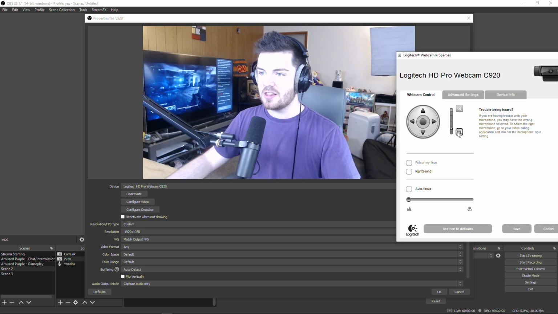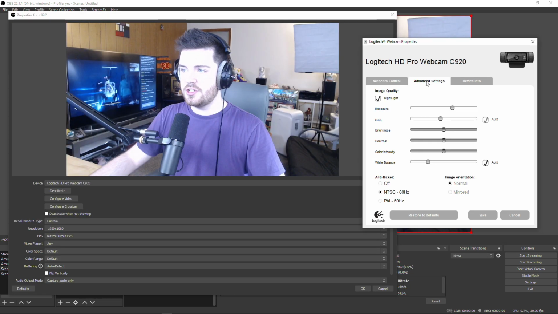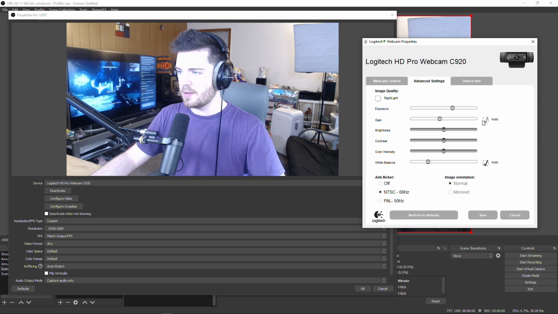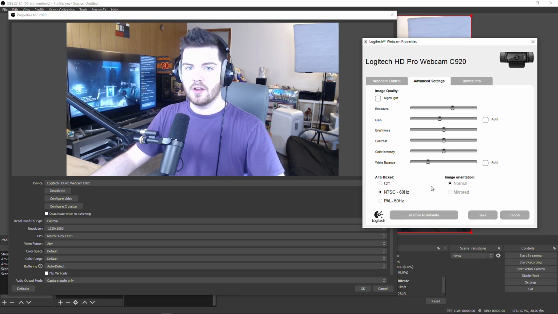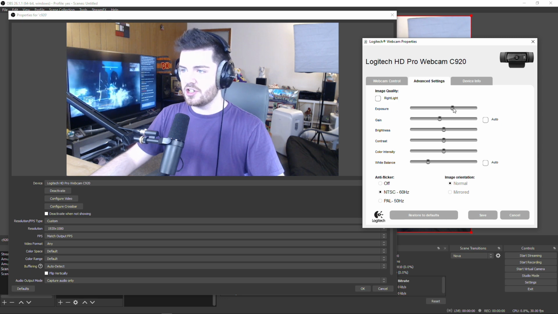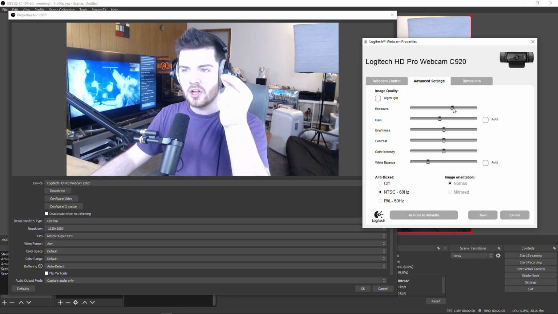I personally like the wide FOV of the C920 and don't mind showing off more of my room. So go into advanced settings and turn all three checkboxes off immediately. This is going to give you full manual control of the webcam. So the first thing that we're going to touch is the exposure. This is the webcam's sensor sensitivity to light.